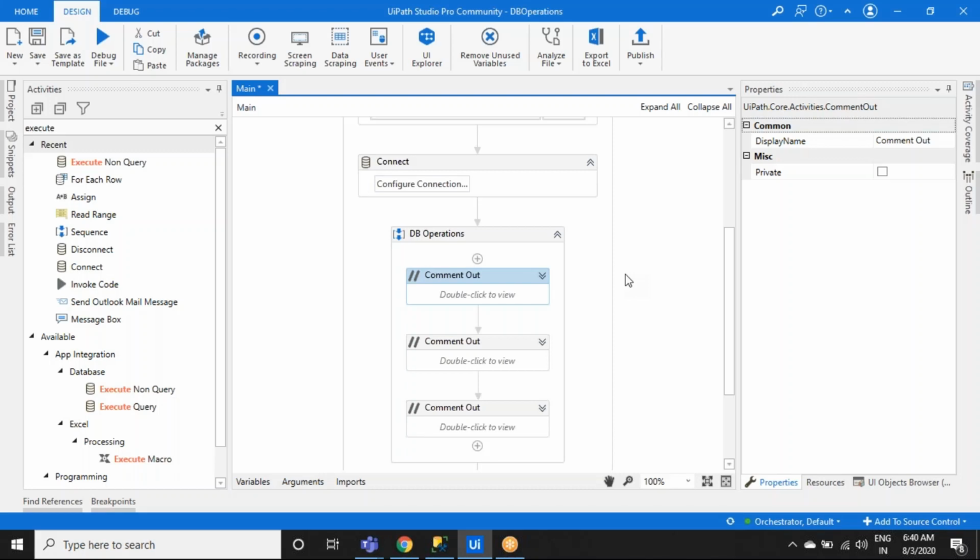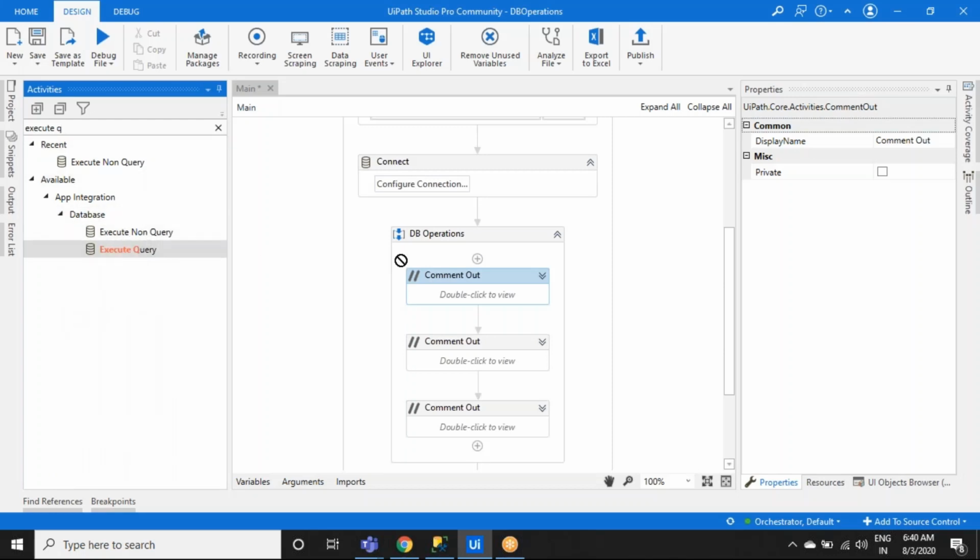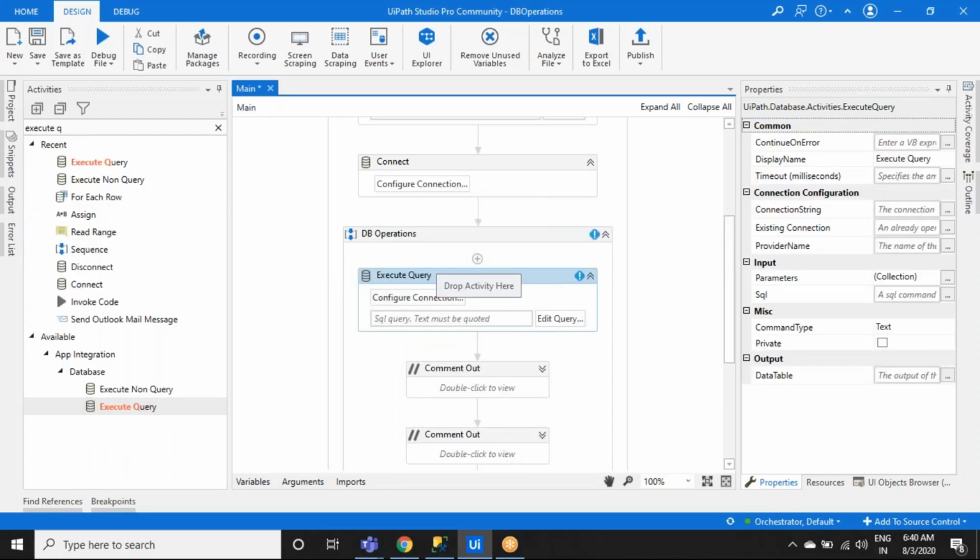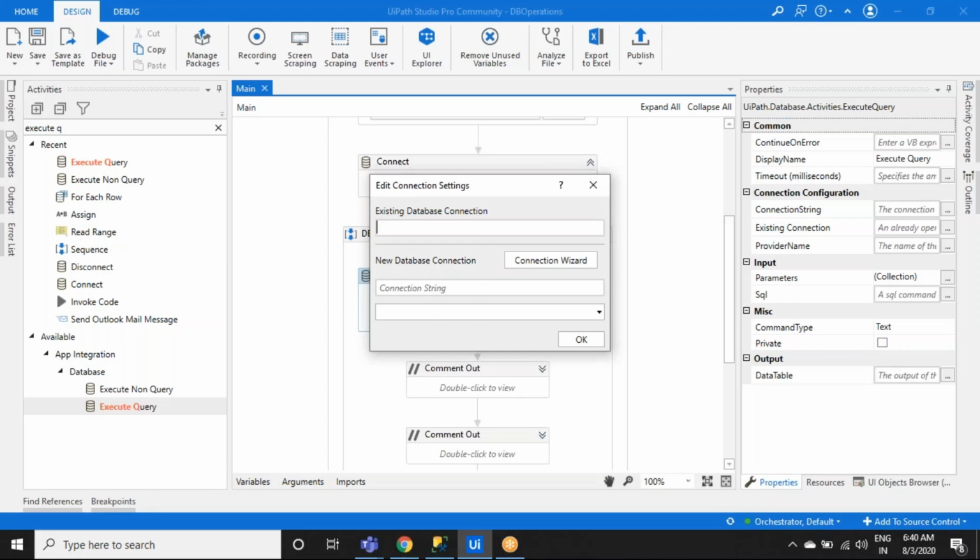What is the difference between execute non-query and execute query? With execute non-query, you can insert, you can update, you can delete. We saw all these things, right? Let us see execute query. Basically execute query is the same thing: use the DB connection and the query.